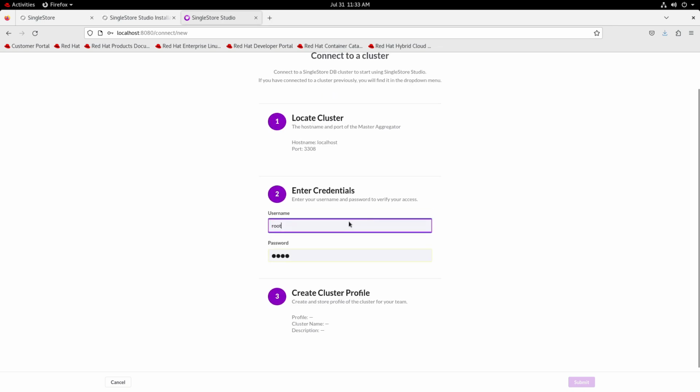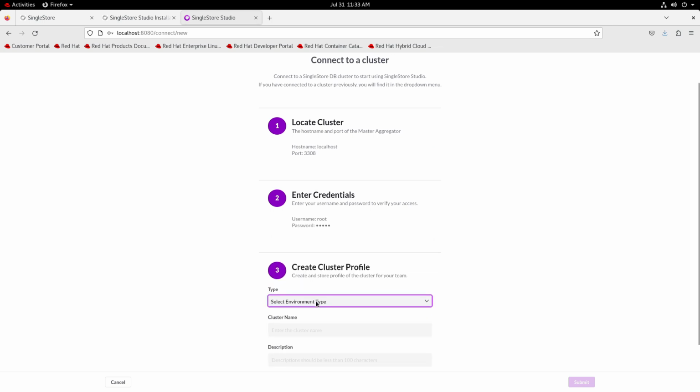By default, the user here will be root. Enter the password which you have created during the previous steps. Enter your desired type of cluster, name, and the description of the cluster.